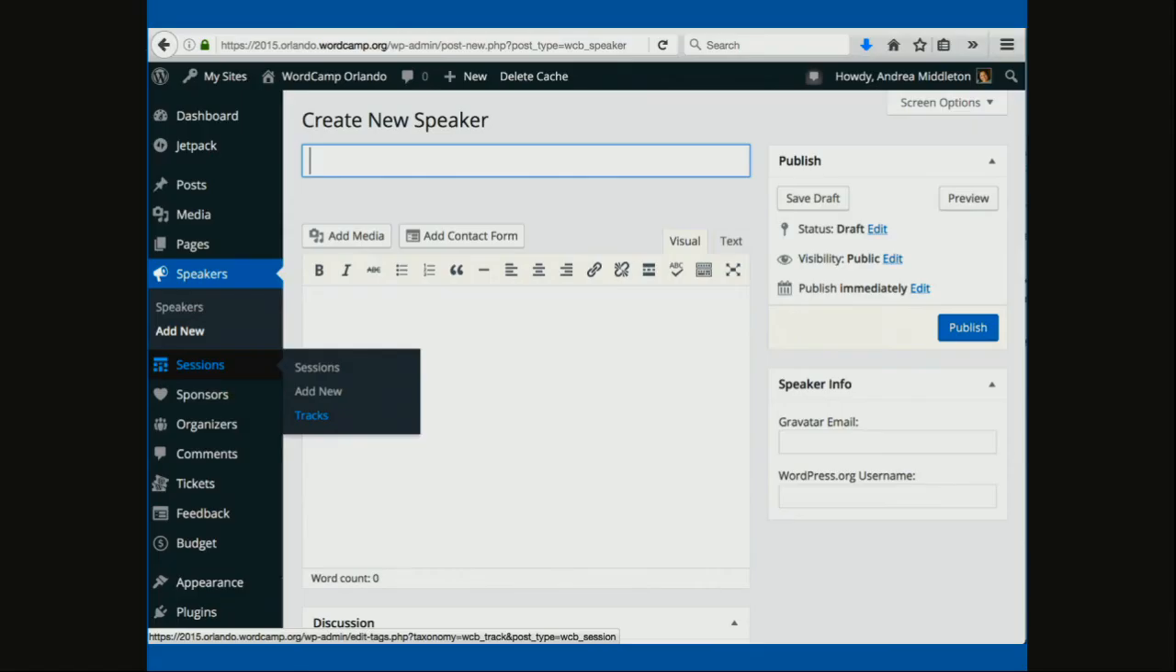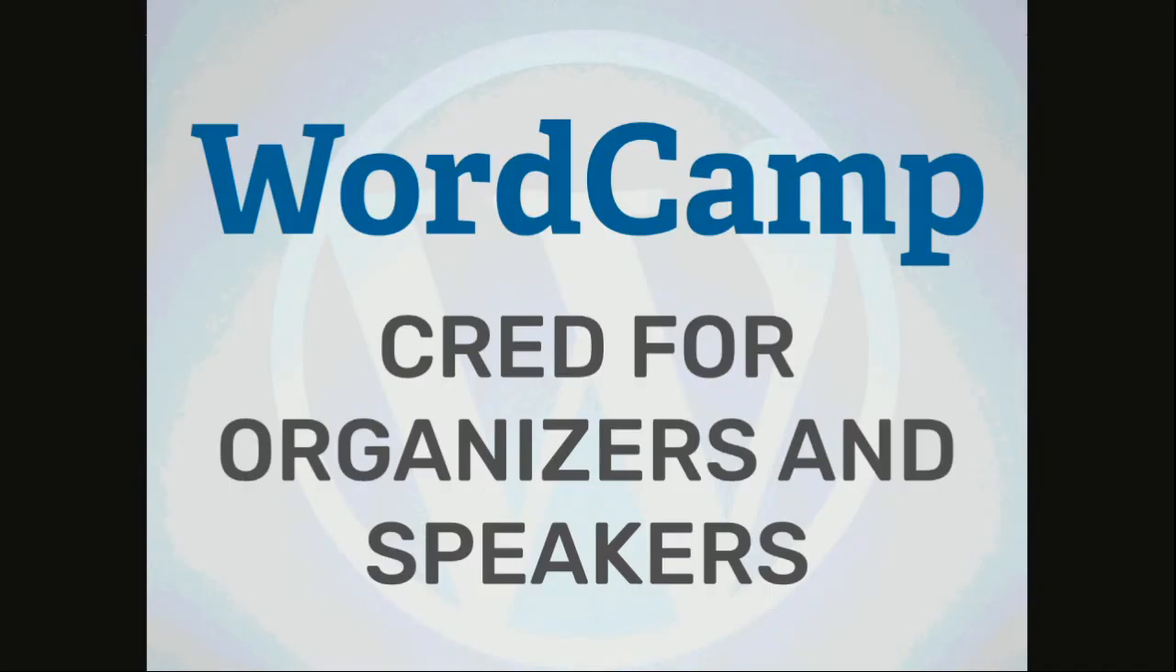Just to give you an overview of what those tools look like, this is the back end of a WordCamp website. We have custom post types for speakers, sessions, sponsors, and organizers, which allows us to do some fun things, like automatically creating grid schedules on the front end. It also allows us to do some automation of crediting community contributions on WordPress.org. And to talk about that, I should back up just a little bit.